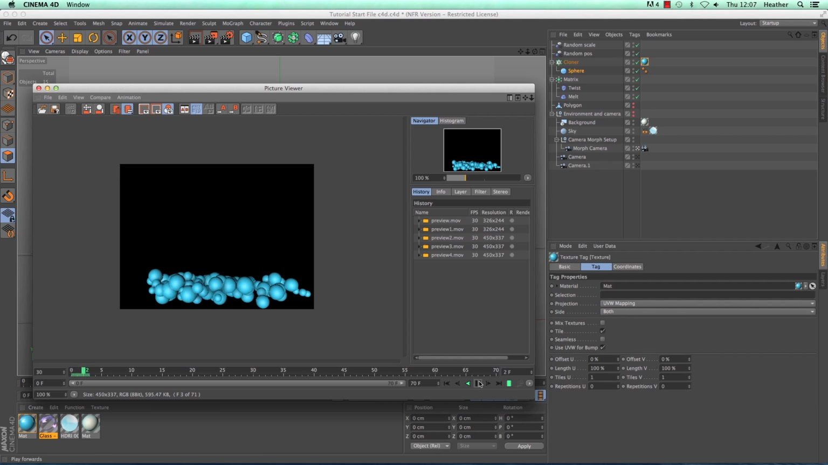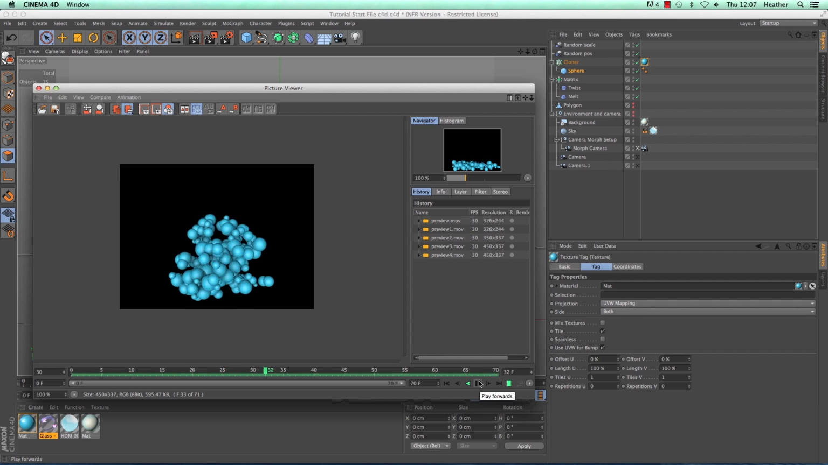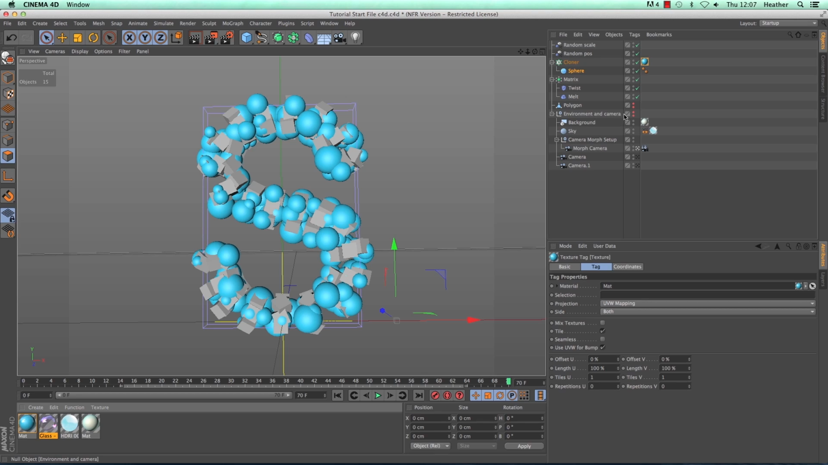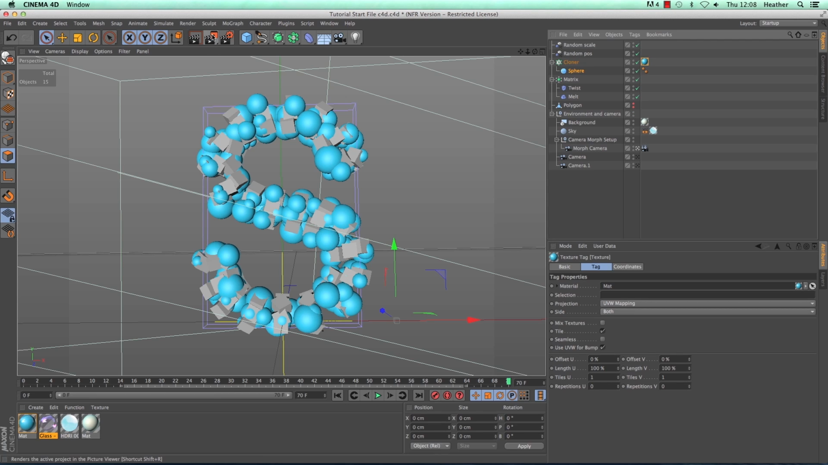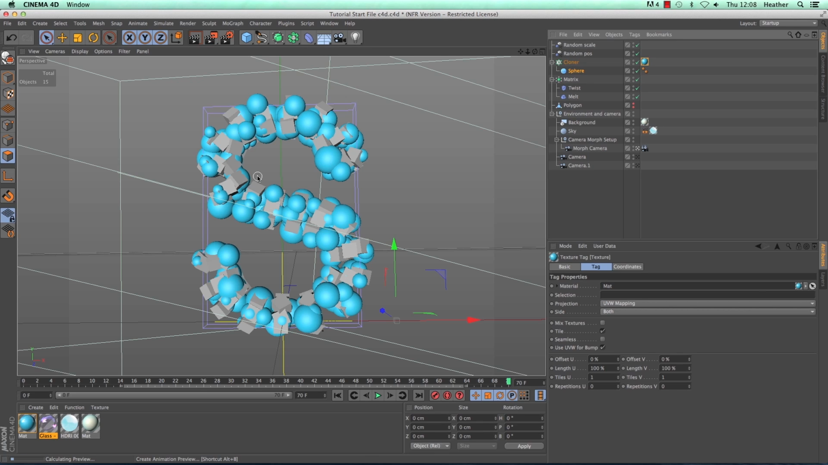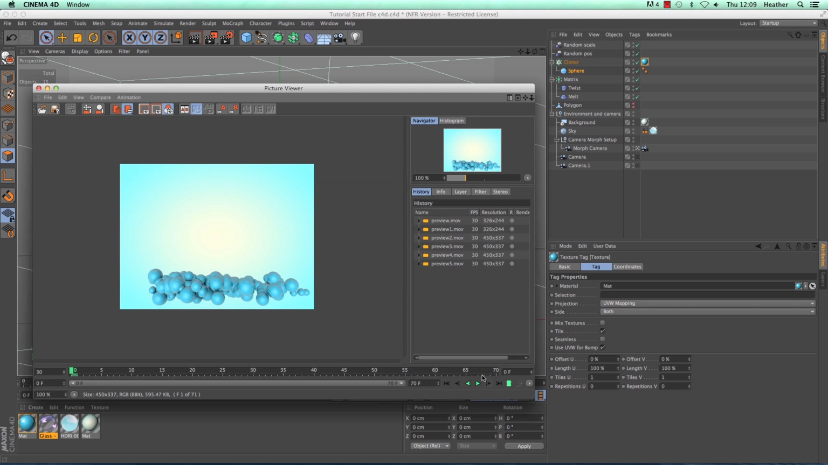Okay, let's play that. Okay, cool. That doesn't look too bad at all. I didn't actually turn on the environment and camera, so I'm just going to unhide that. It was a bit of a schoolgirl error, and let's try that again. Okay, that's better. That gives you a slightly better idea of what we're going for.